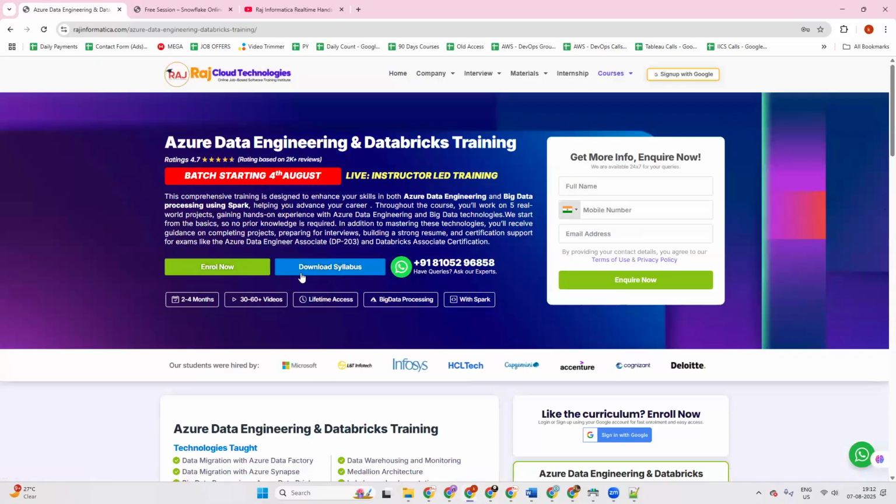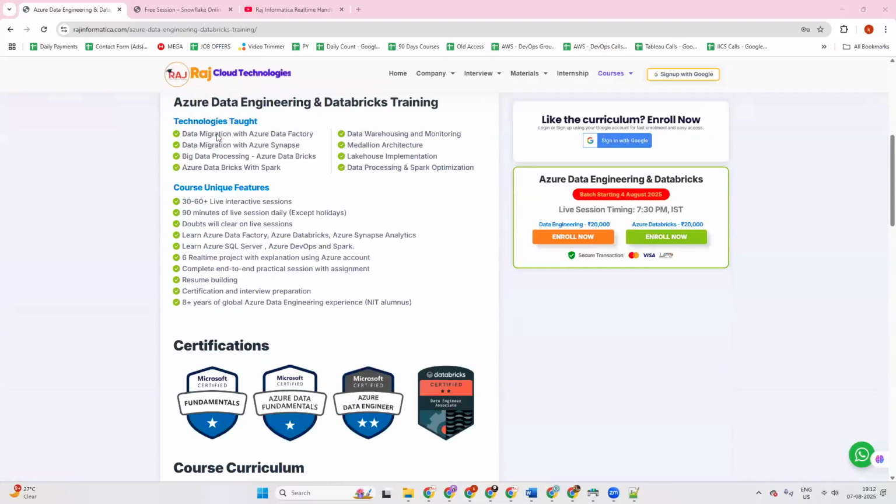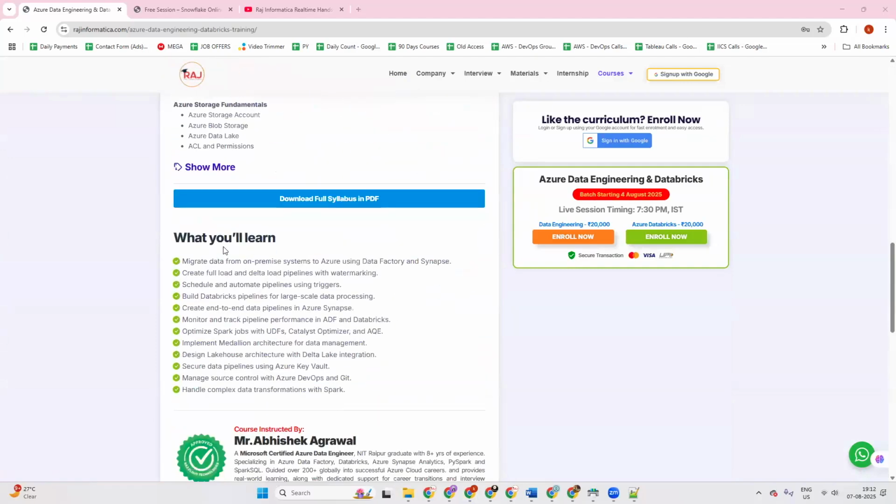Got it? Yes. This is the complete information about the Azure Data Engineering and Databricks program. What all we are going to cover here: the technologies that we teach, the course's unique features, the certification that we are going to cover, the course curriculum, and what you will be learning at the end of the program.